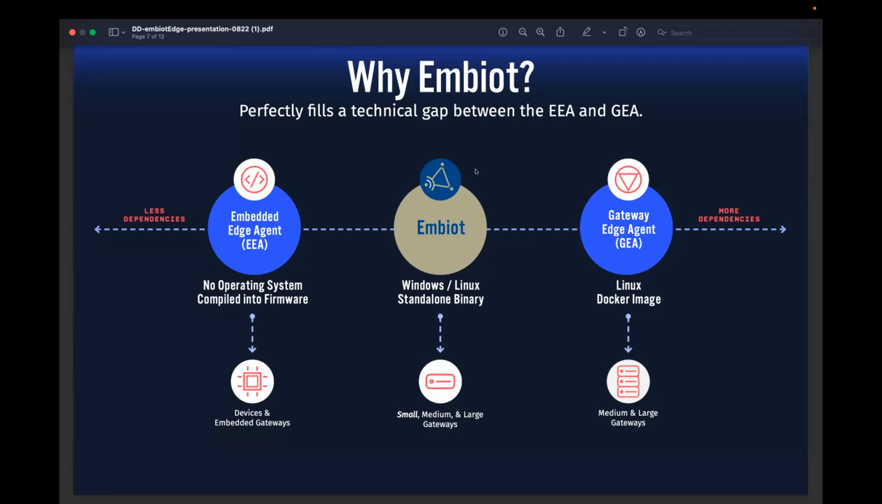And then on the far right is our gateway edge agent. It requires Linux, a lot of system dependencies. It requires Docker, kind of designed for those medium and large gateways, requires a few more system dependencies. And where Embiot fits from a technical perspective is right in the middle.